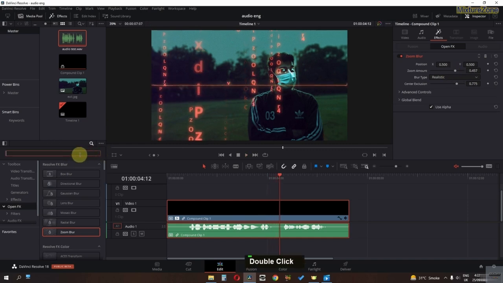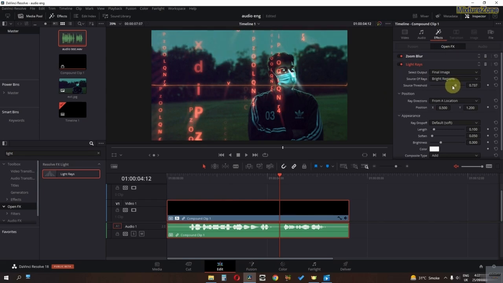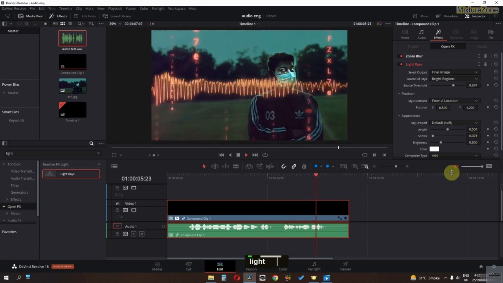Now I'm going to add another effect called light rays effect. Now let's go to the effects, go to the light rays effect, and increase the length and increase the softness just a little bit. Now you can tell we have this beautiful audio waveform effect.